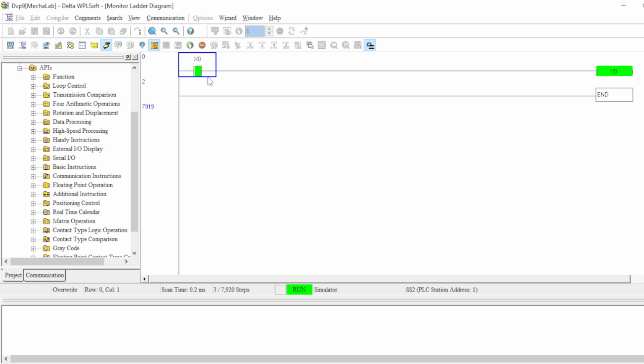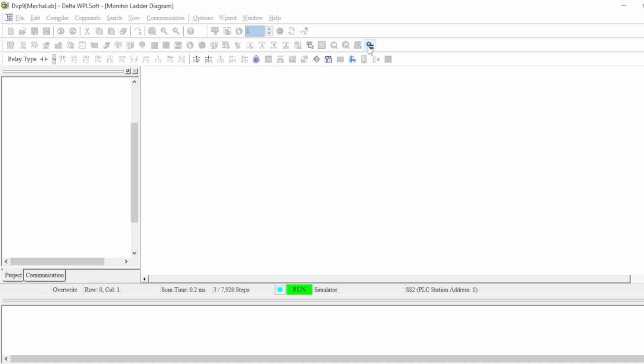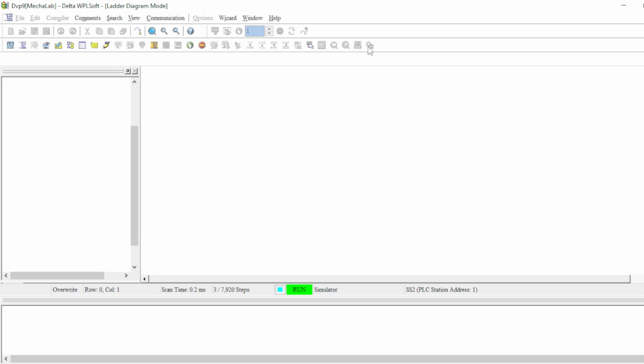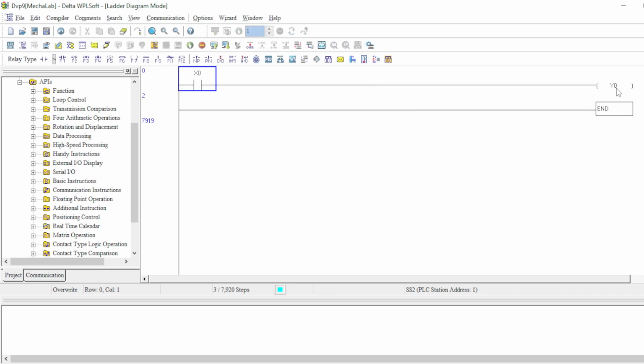Now I have to come out of the simulation mode and make some other program. So I'll click on the simulator switch again, and it will come out of this. Fine. Let us say I have to make a latching here. Latching means I have to connect Y0 in parallel here. For the parallel connection, I have to bring down a line and make another switch here. For bringing down the line, I have this F5 vertical line here.